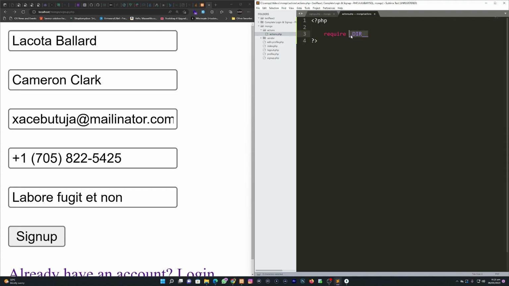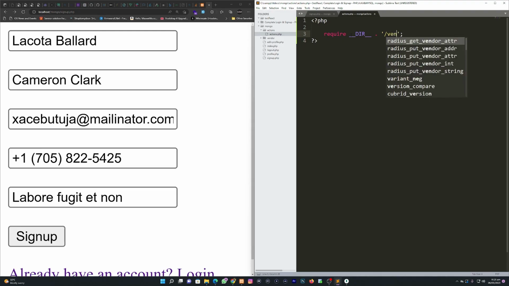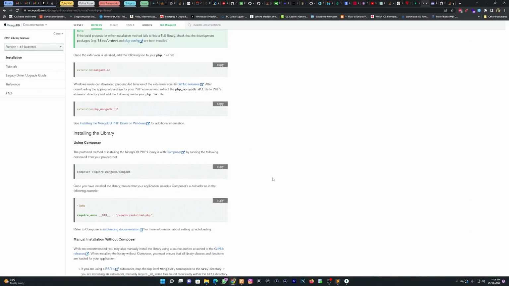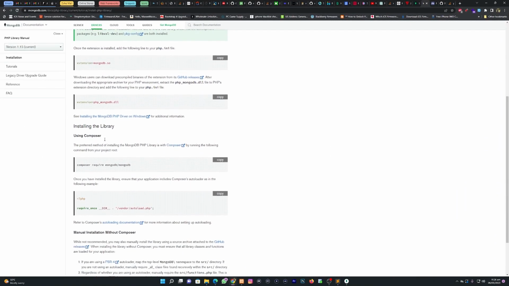So here, we have the underscore, we have to enter it twice. So first one, then the second underscore. So we're going to require the directory, which is vendor. Inside vendor you have a file called autoload.php. Okay, so if you don't know, this is not magic. I'm just referring everything from the MongoDB documentation here.